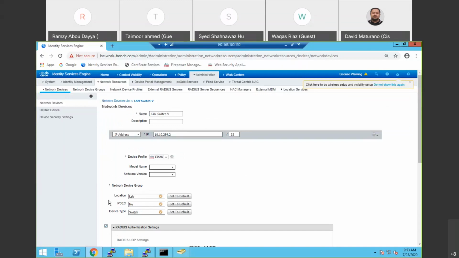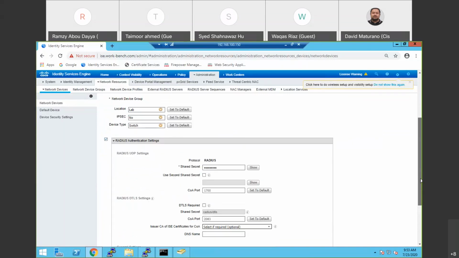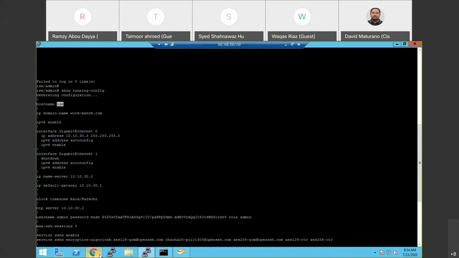These three portions, the location, the device type, these are optional. And the important thing that you need to do is click on this RADIUS button right here, and you need to share a secret. Now the shared secret is the one that is exchanged between the ISE and the NAD before starting communication. Let me show you the configuration on the switch as well.